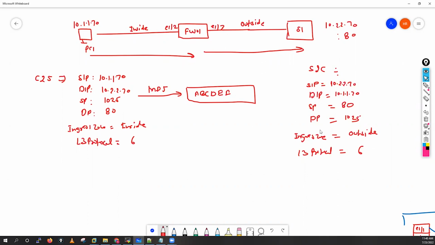Now see the server to client. When it runs the MD5 hash, do you get the same value here as well? No, the fields are different. The ingress zone is different here, so the value must be different. Also, the source and destination IP are exchanged, right? Which means, let's suppose you get A star hash star 15BE. This hash key you will get, right?